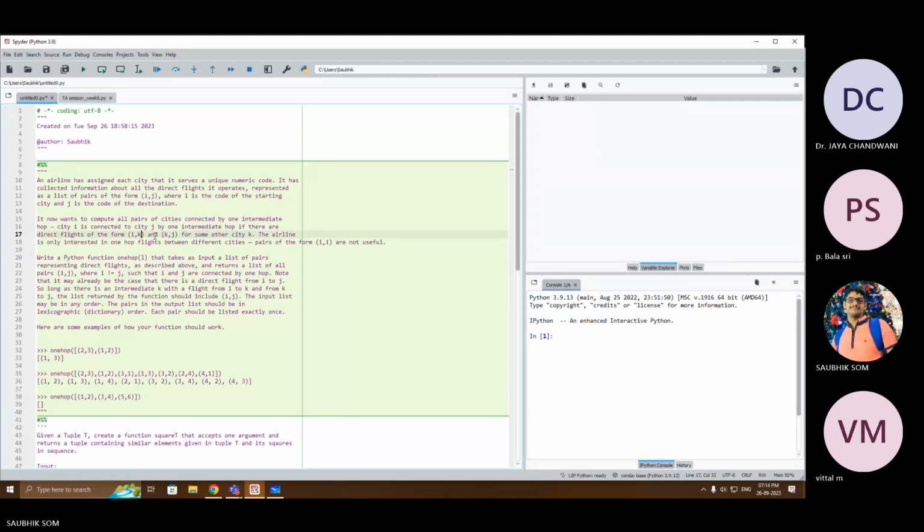The airline is only interested in flights between different cities. Pairs of the form (i, i) are not useful. It's the same city, so it doesn't care. Write a Python function, onehop(L), that takes as input a list of pairs representing direct flights as described above and returns a list of all pairs (i, j) where i is not equal to j, such that i and j are connected by one hop.